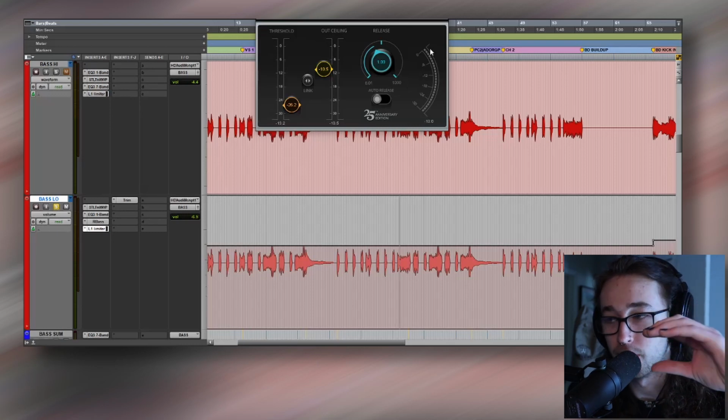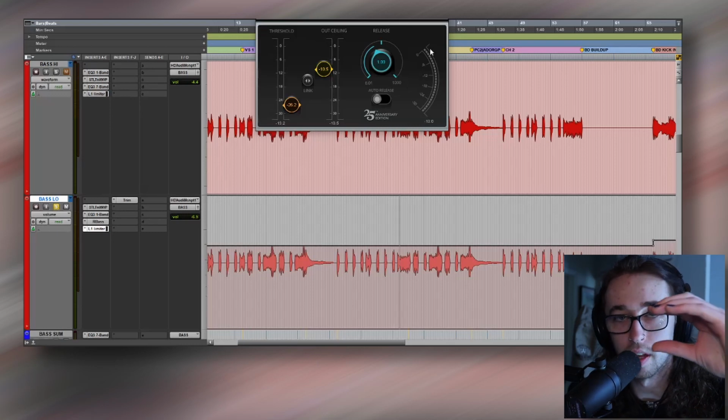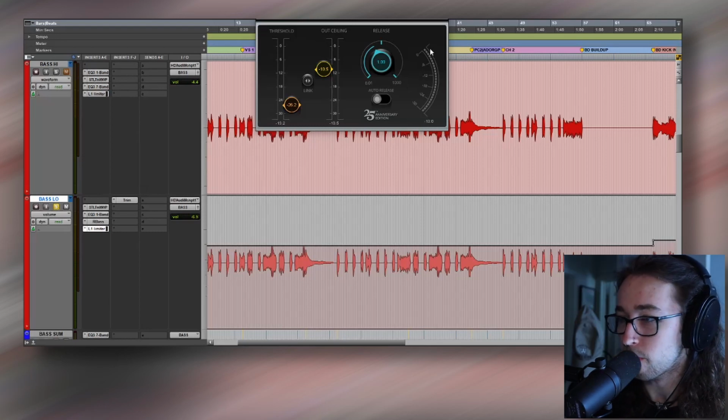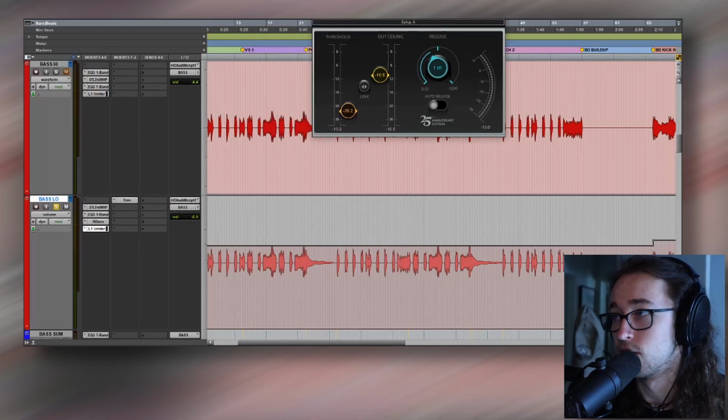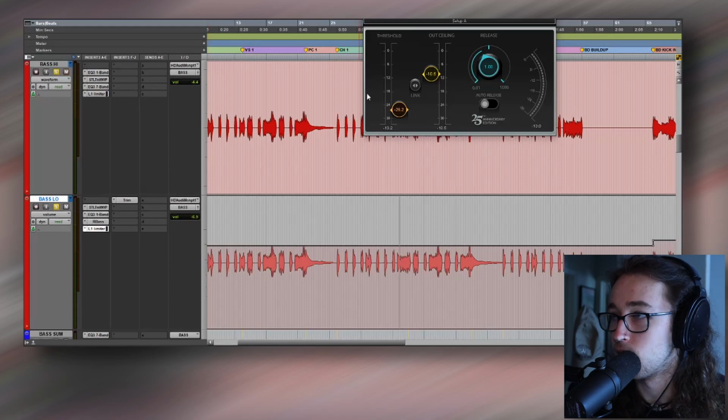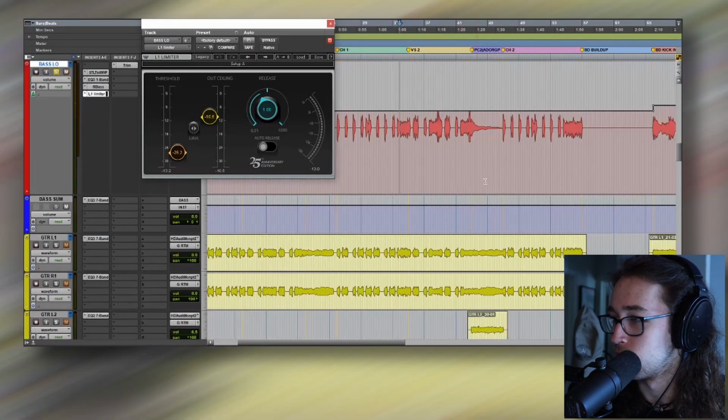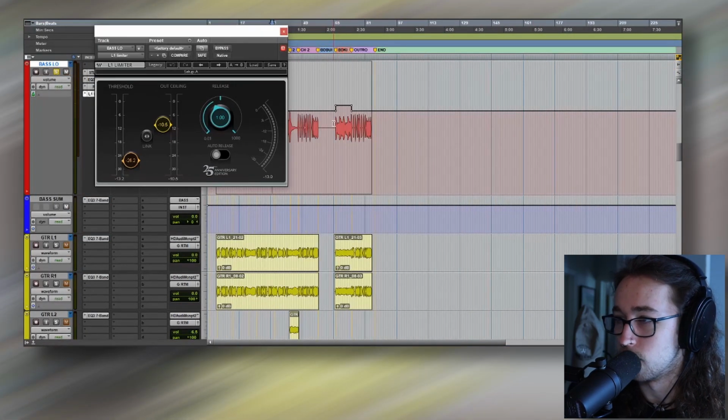If you look at the waveform, if I were to bounce this down, you would see the waveform. It would just look like that. And yeah, like I said, nice consistent low end. That's what I'm looking for. And then all together, that produces a bass sound that sounds a little bit like this.